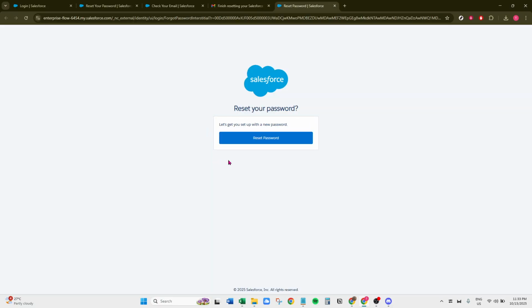Here, you'll be asked to create a new password. When choosing a new password, remember to follow Salesforce's requirements. Often, a mix of uppercase and lowercase letters, numbers, and special characters are necessary to ensure a strong password. Once you've entered your new password, confirm it by typing it again in the designated field and save it.